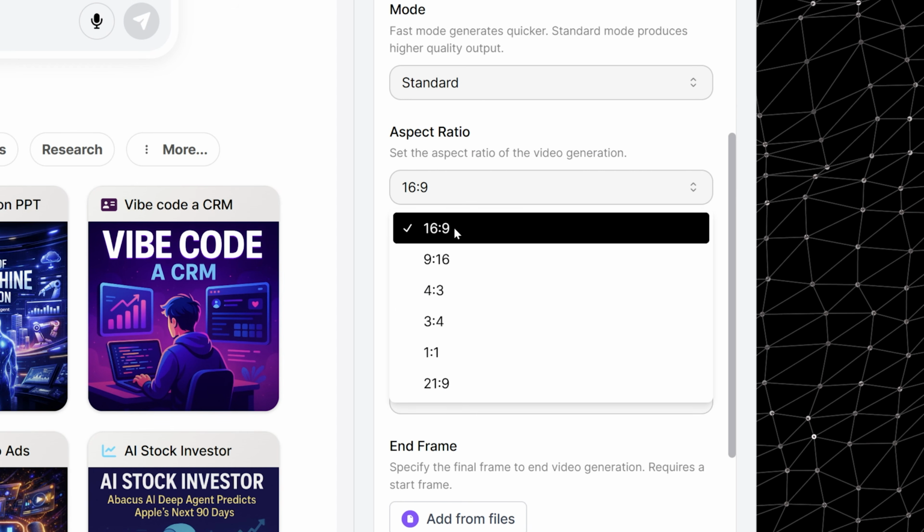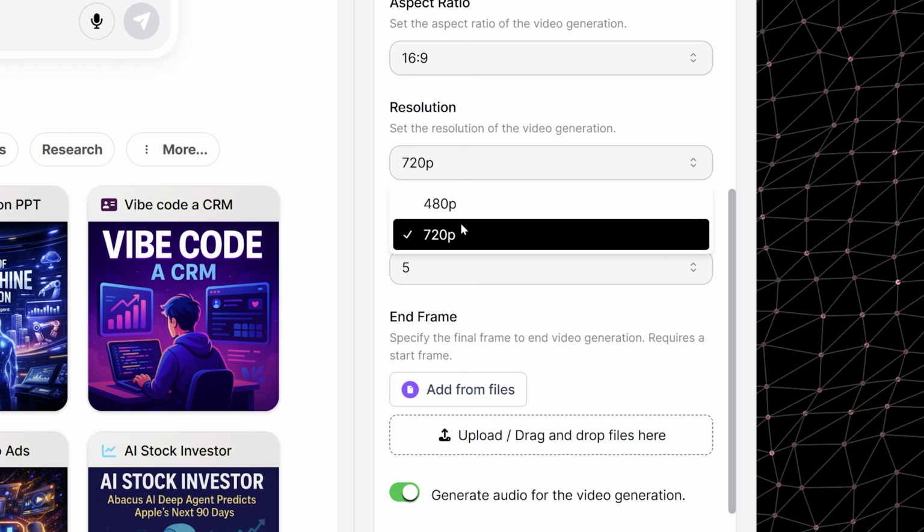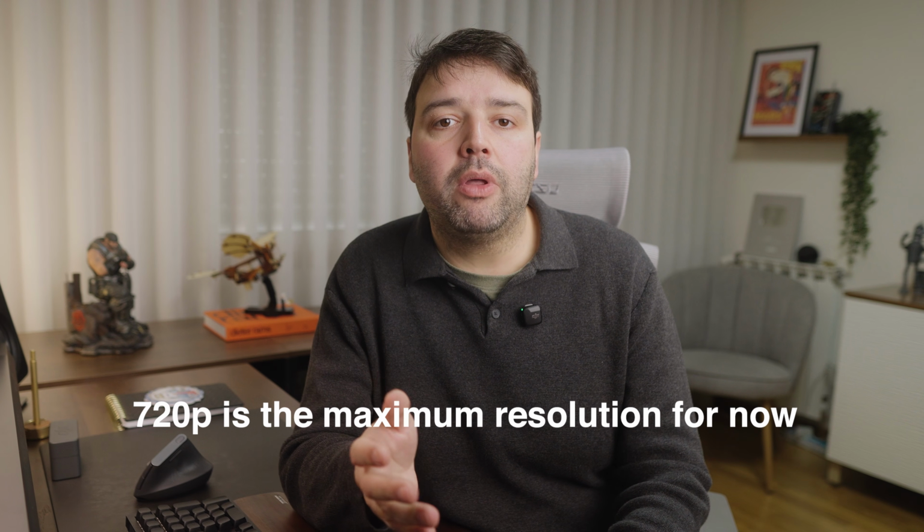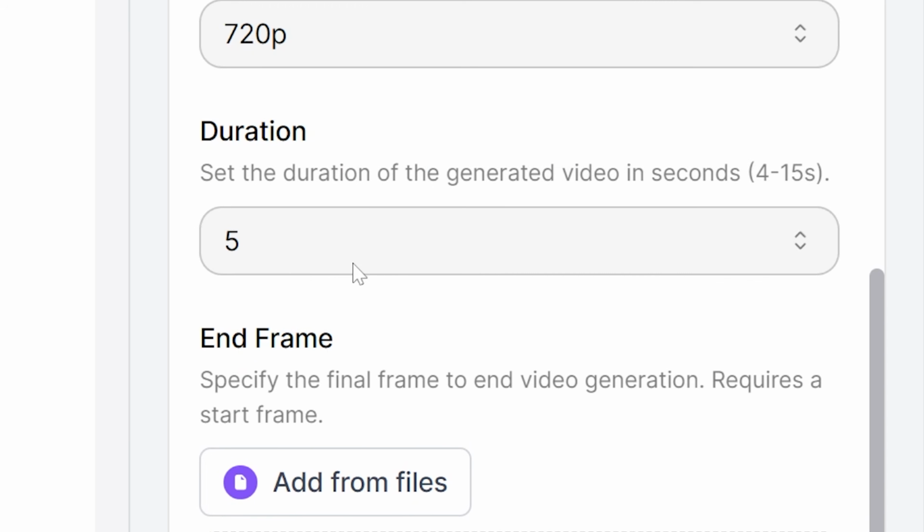And for aspect ratio, 16:9 at 720p. This is currently the max resolution you can generate for now, but you can upscale your videos directly inside ChatLLM. I'll let you know how later in the video. Now for the duration, set it to 5 seconds. Now let's run the tests.